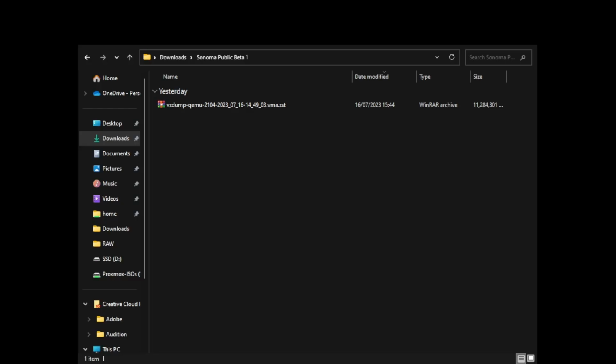So you can see now I've got it downloaded. You can see it's a .vma.zst file. You don't need to decompress it, that's the file that you want. I've got WinRAR installed, but it should look the same for you, vma.zst. If you can't see the .zst part, make sure to turn on file name extensions in Windows Explorer if you're using Windows. But now we'll actually get onto transferring it over and then restoring it. So let's do that.